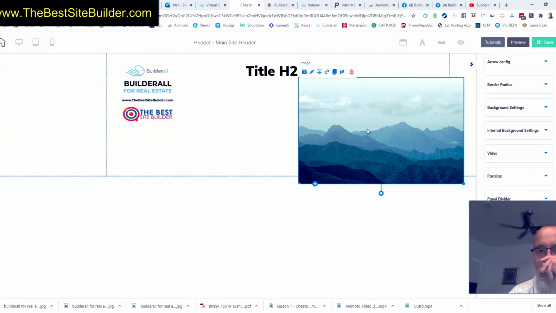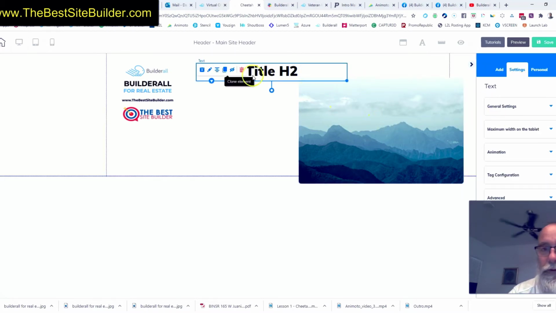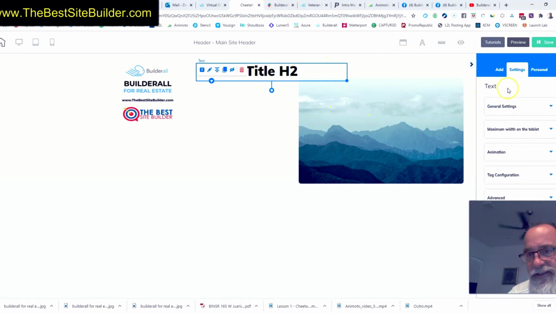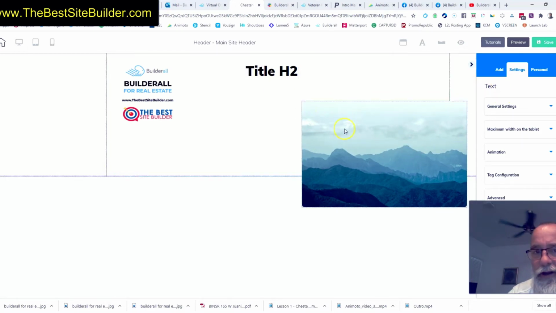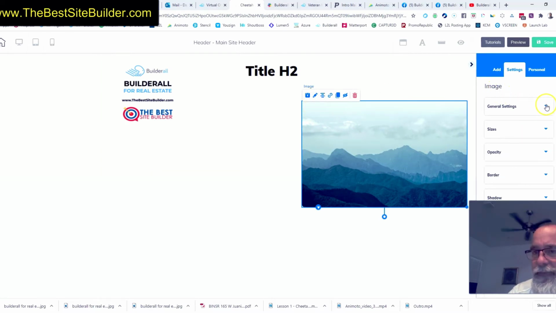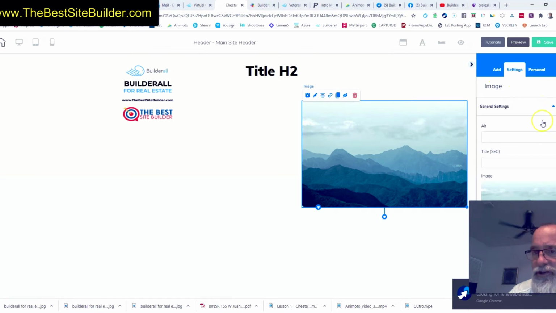Now I can click on the other image. I can click edit. And now the editor, I was actually clicked on the text. So you always want to make sure you're editing the right thing. I want to click on the image and I want to click on the edit button. And there, I'm on image and edit. And I'm going to click on general settings again.